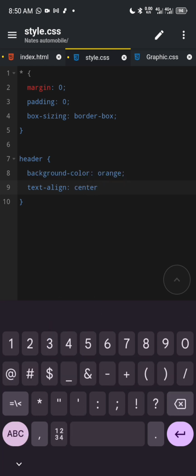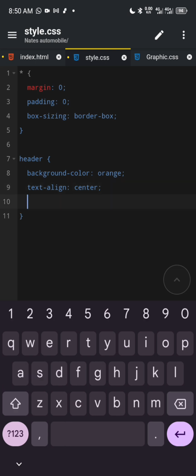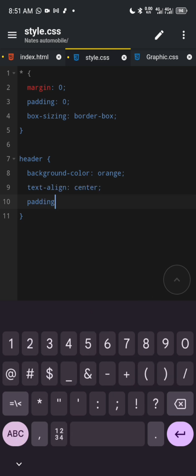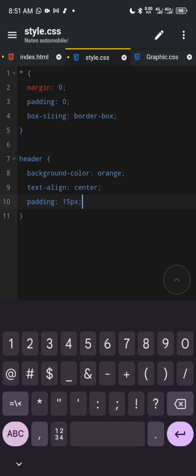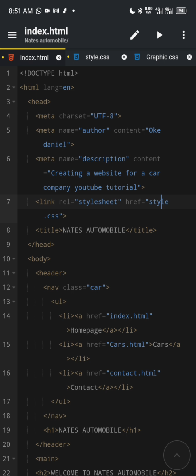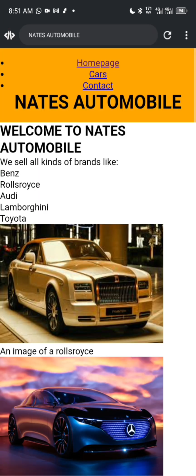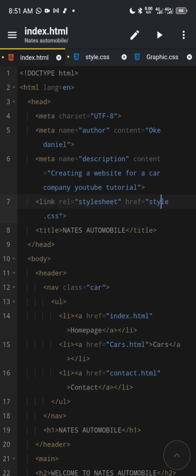So then the last thing we need here now is a padding. So I'll be making my padding 15 pixels, then a semicolon. So now we've styled our header. Let's go check it out now inside our index.html. Can you see what we have here? We have Net Automobile, homepage, cars, and contacts. So Net Automobile is in black, and naturally it doesn't look too good. But we'll be styling the body next, the body of our element next.